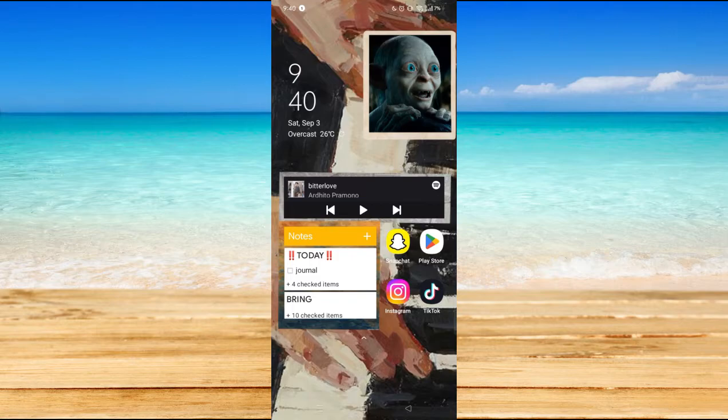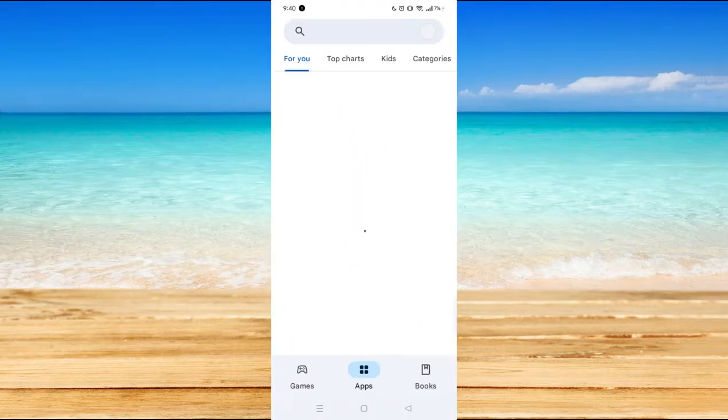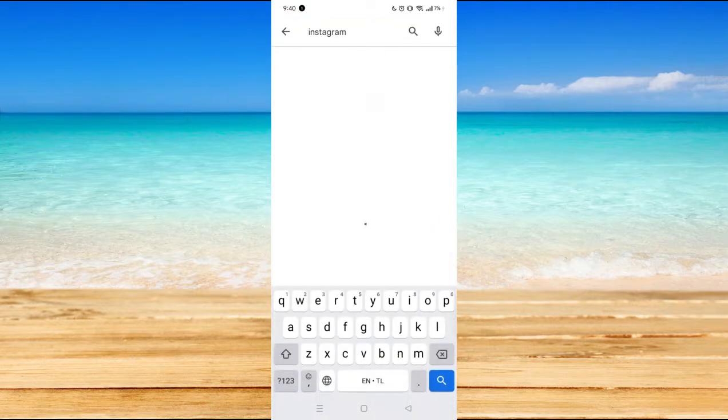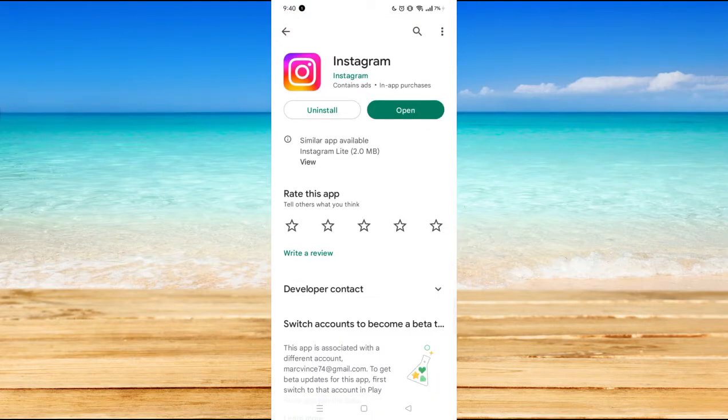So first, you have to make sure that your Instagram application is updated. All you gotta do is go to your Play Store and type in Instagram. Now if you see an update button, you have to click on that and wait for it to be updated. As you can see, I don't have any update button, which means my application is updated. Now, if your application is updated, we can start on our tutorial.